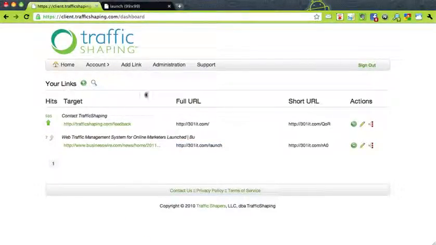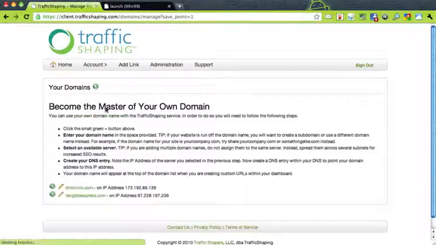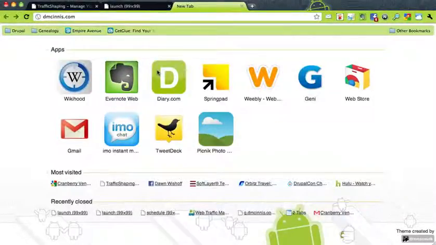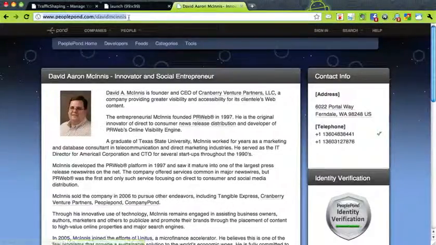Now, what about using this with your own domain? Well, you can do that. We've gone through and shown you in the previous tutorial how to set up your own Traffic Shaping domain. If you own your own domain, you can point it to the Traffic Shaping service and we'll create a branded redirection for you. In this case, I've added dmcInnes.com, which is my personal domain, and I've done a couple things with it. First, if you go to dmcInnes.com, it should resolve to my PeoplePond profile, and you can find out more about me there, right?